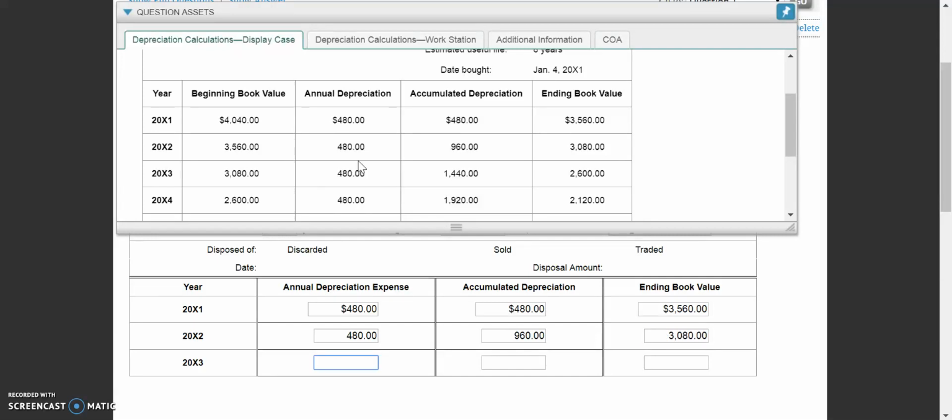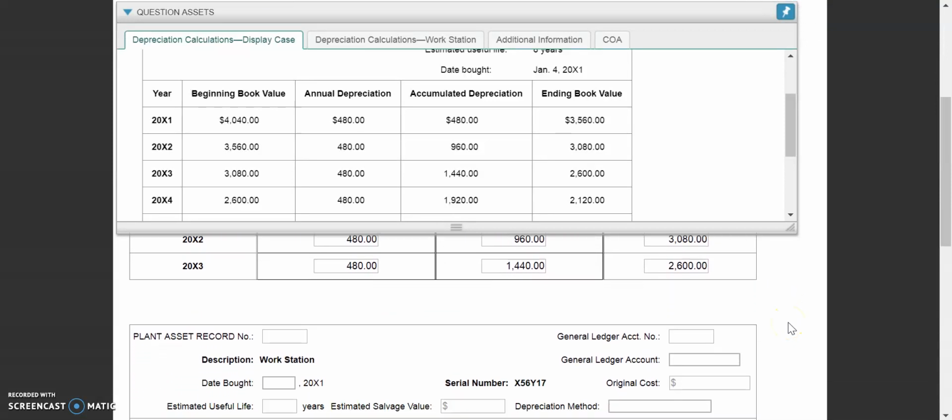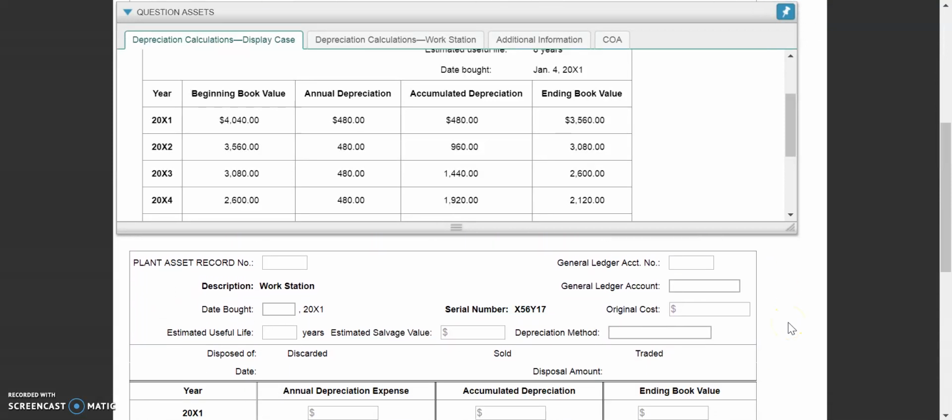And then we look at our last one. $480 for annual depreciation expense. Accumulated goes up to $1,440. And our ending book value is $2,600. So again, all we're doing is pulling this information from the depreciation expense chart that we already have filled in. So let's go down to our next one now, which is our workstation.